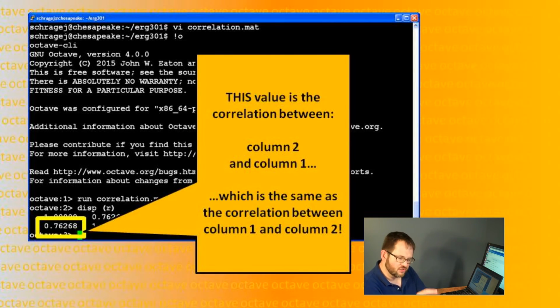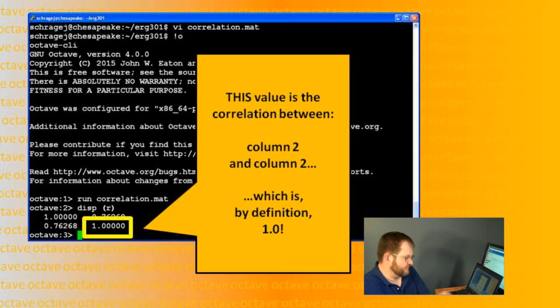But correlation is symmetric. The correlation of column 1, column 2 is exactly the same as the correlation between column 2, column 1. So you get the same value again. And then finally that bottom right value there is the correlation between column 2 and column 2. So you get, again, by definition, 1.0. So see, we got this little matrix, a 2 by 2 matrix. We had 2 columns of data, and we got a 2 by 2 matrix.